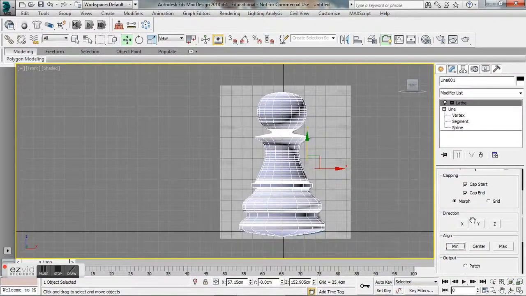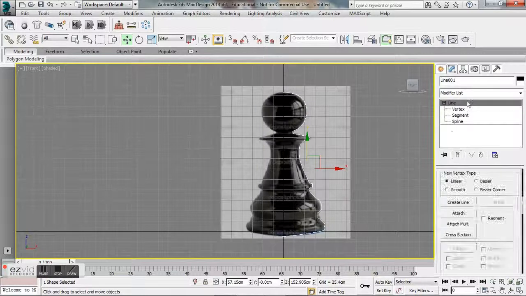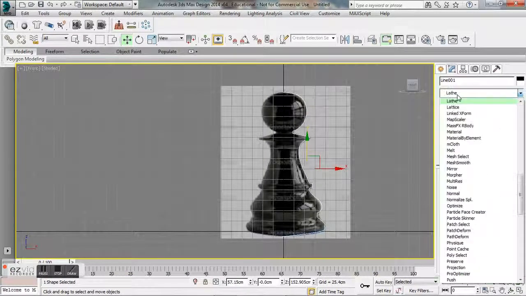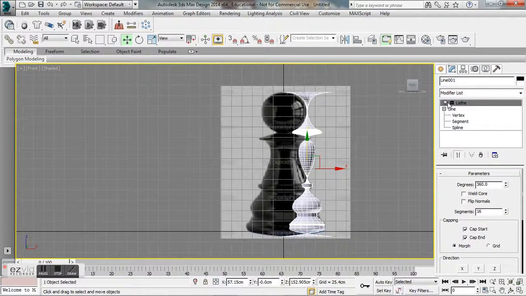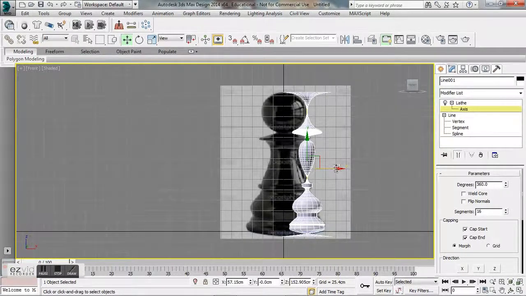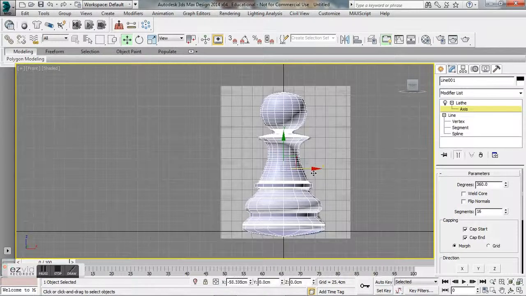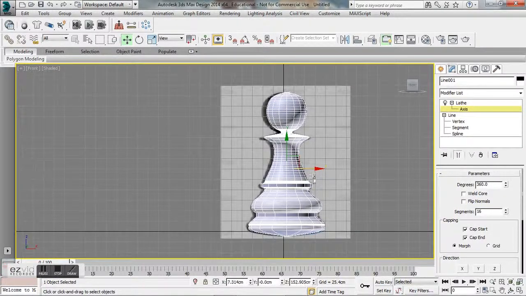Or what you can do is when you go to lathe, you can just press this little plus sign, go to the axis, and then you can drag it out as much or as little as you want, depending on what shape you like.